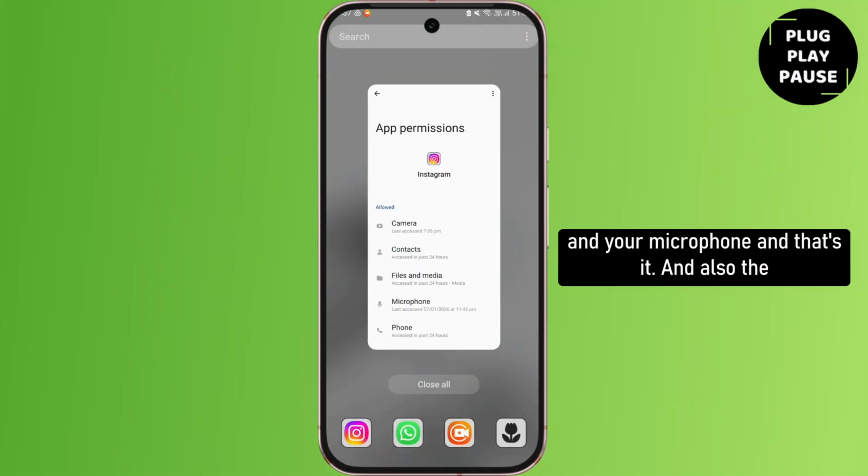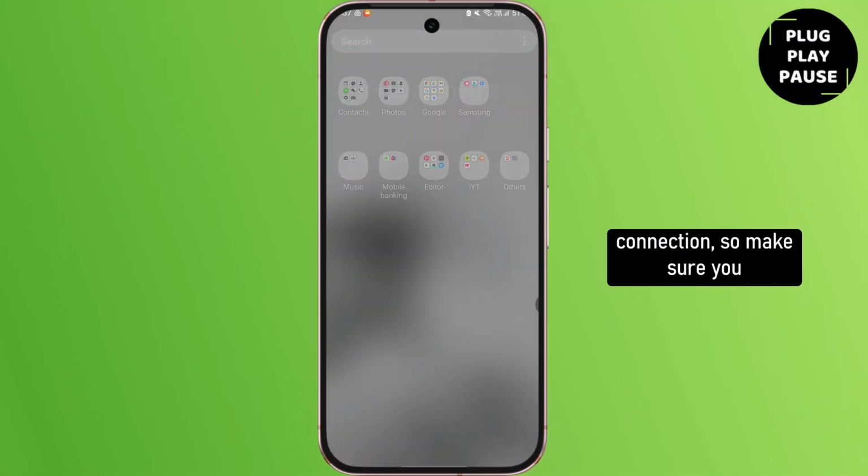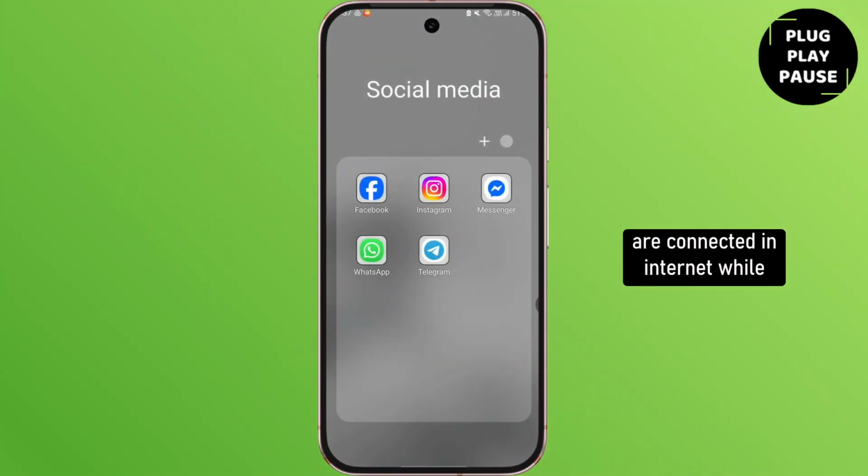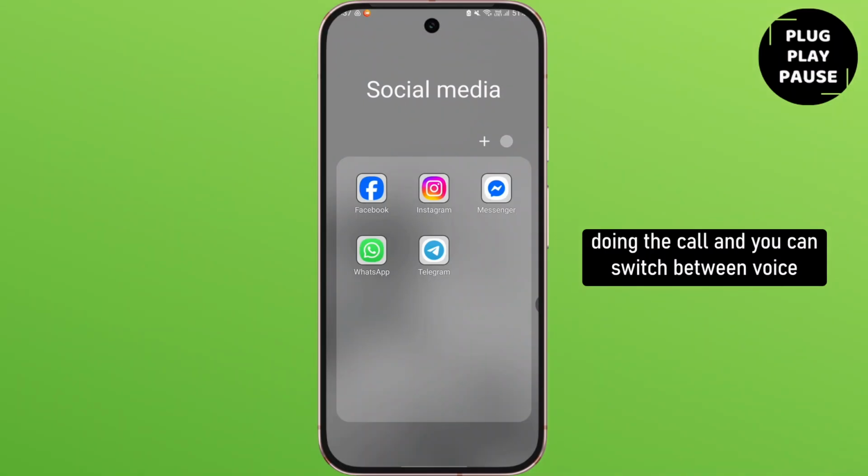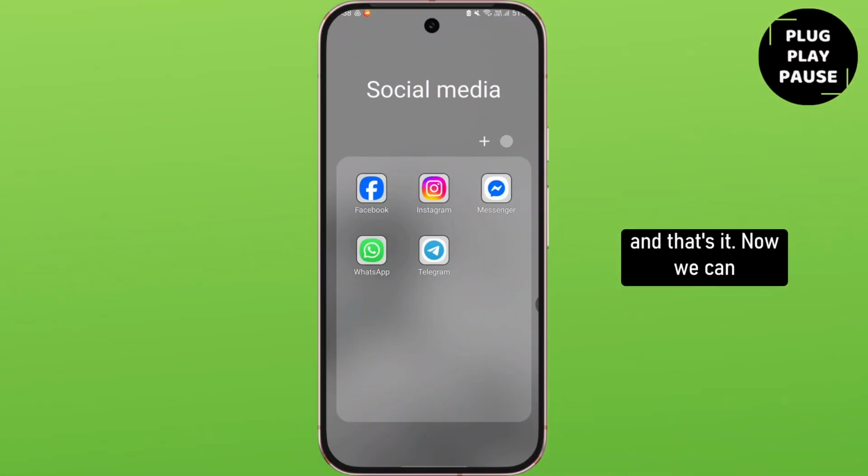And that's it. Also, the Instagram call depends upon internet connection. So make sure you are connected to the internet while doing the call, and you can switch between voice and video during a call. And that's it. Now we can call people directly on Instagram.